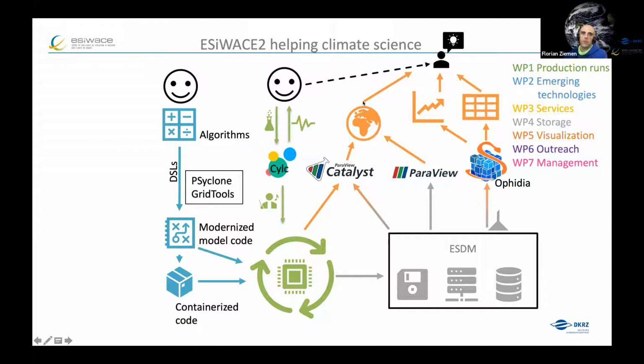And at the same time, there's work on improving the algorithms. So we're looking into domain-specific languages. There's 2 languages that are relevant in the climate domain, that's Cyclone and Grid Tools. And we actually managed to bring the people from these 2 languages together. So that's the European languages. And they are exchanging their work and building a system where they can move from one to the other.